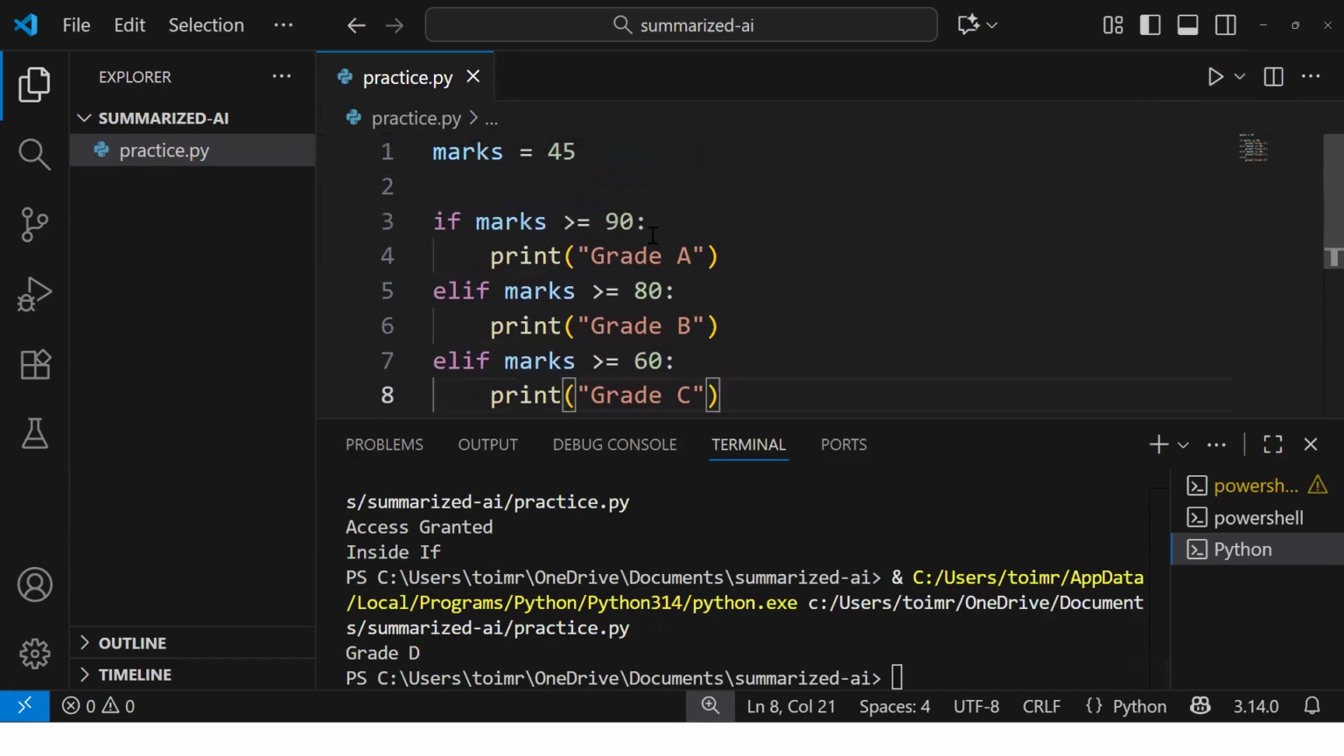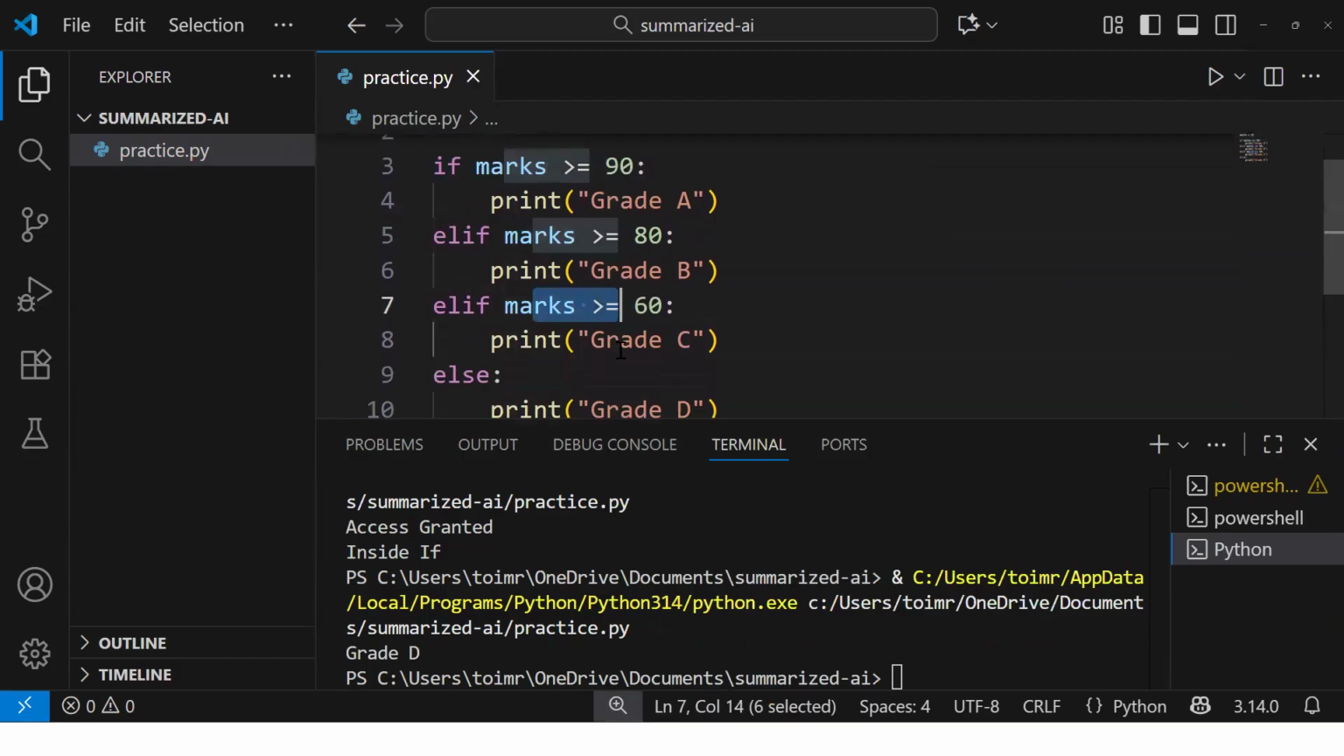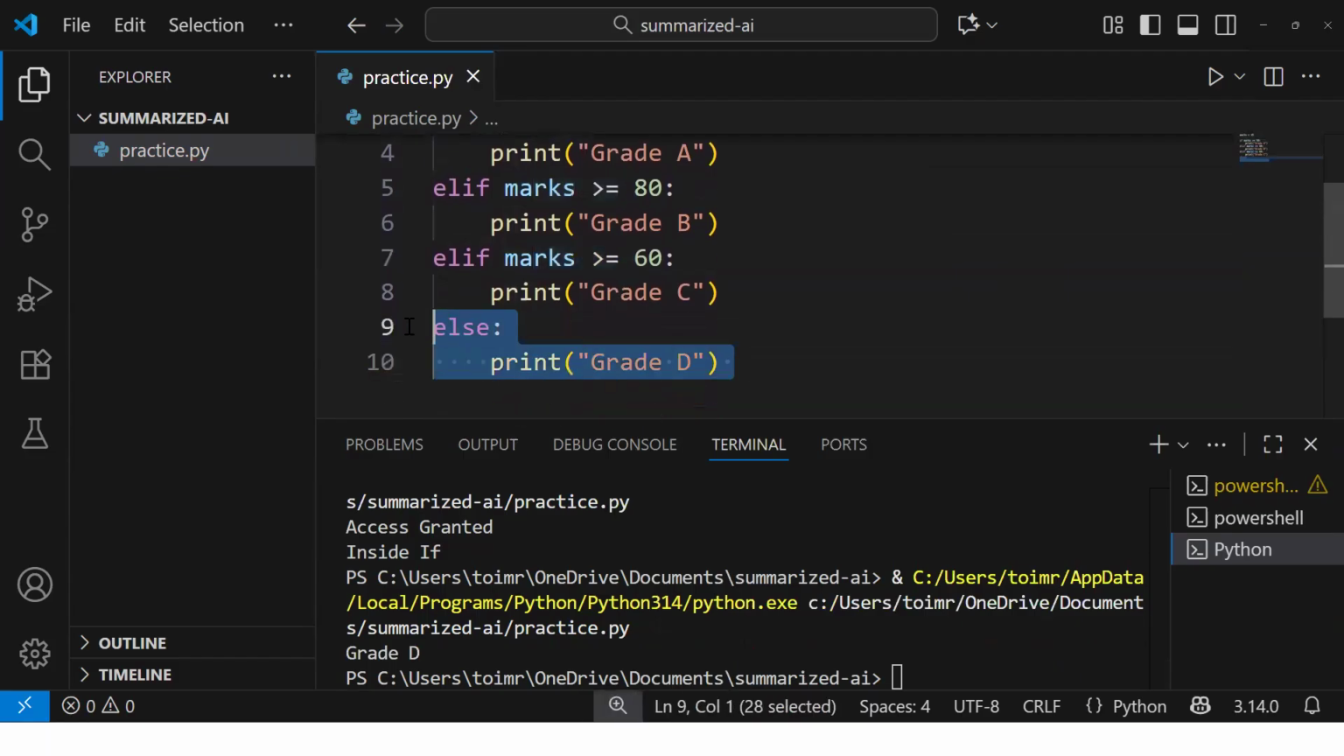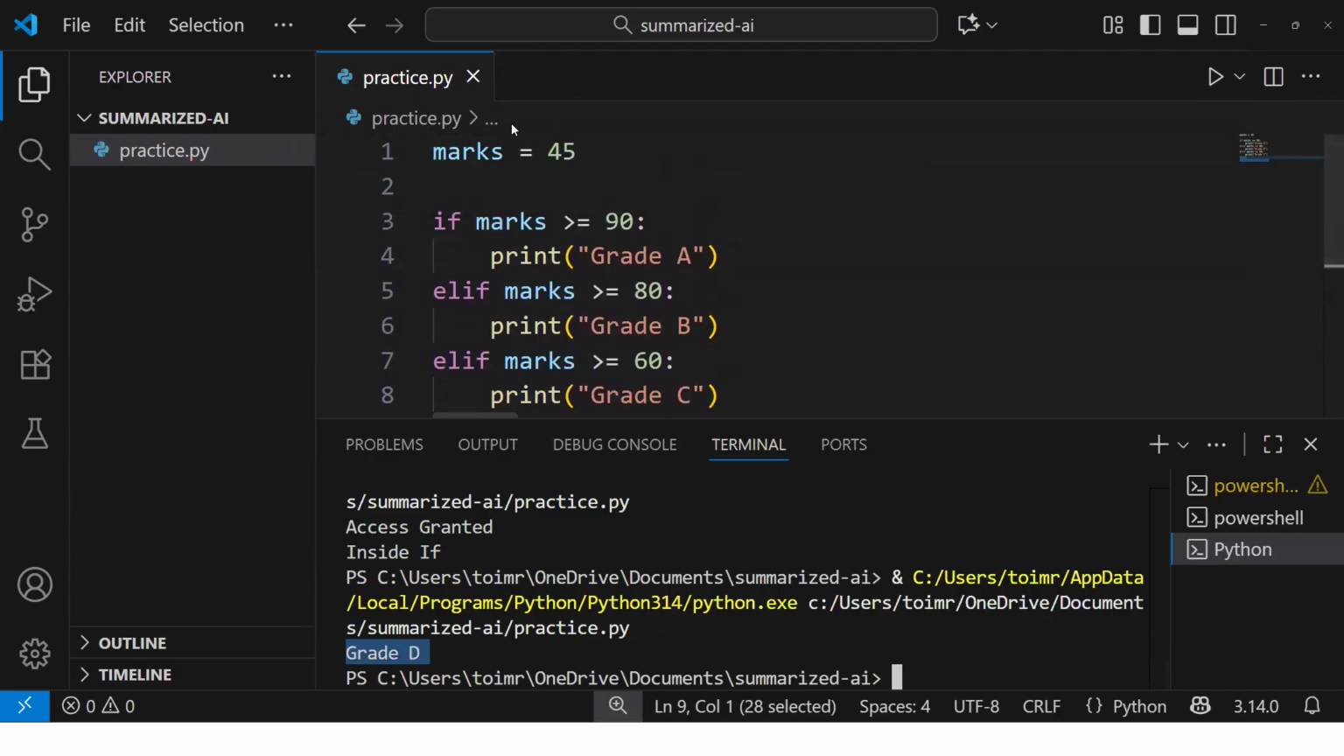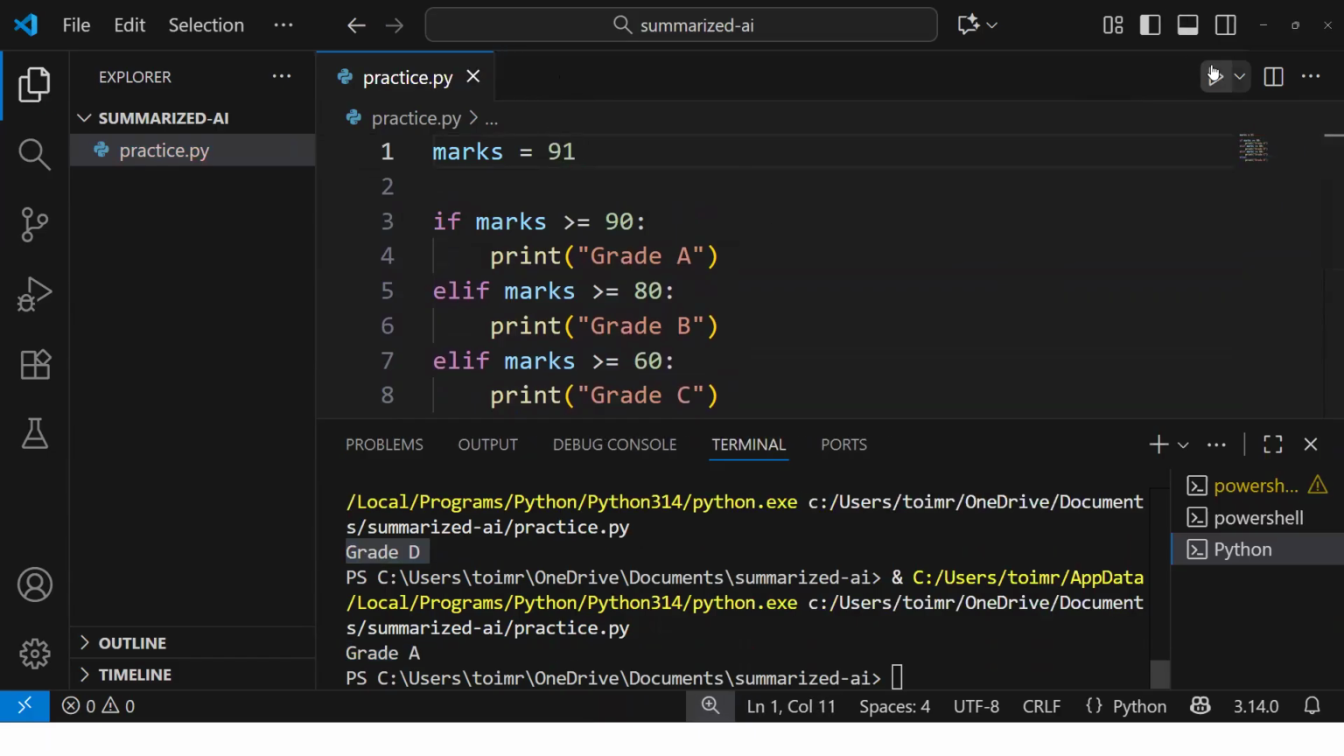Because we had the value 45, is marks greater than or equal to 90? No. Greater than or equal to 80? No. Greater than or equal to 60? No. So by default, it will go inside this particular condition and print grade D. Now let's update the number to 91. As soon as I put 91, you will see 91 is greater than or equal to 90, absolutely correct, so it will print grade A.